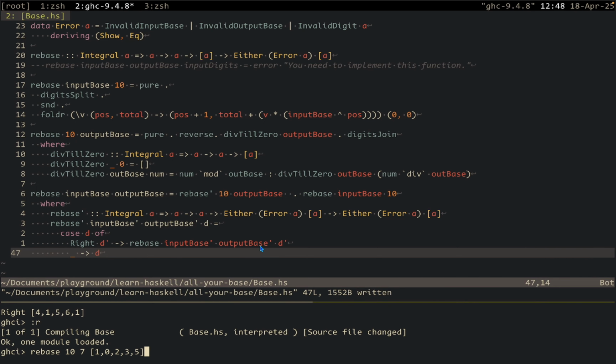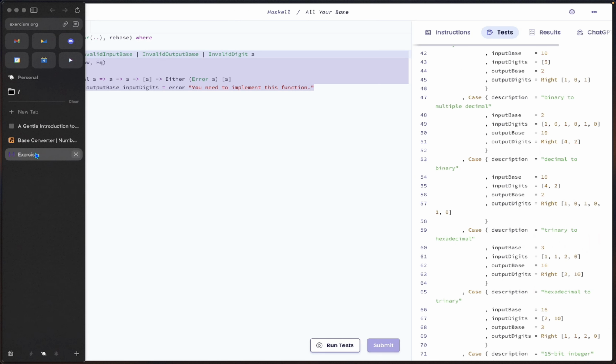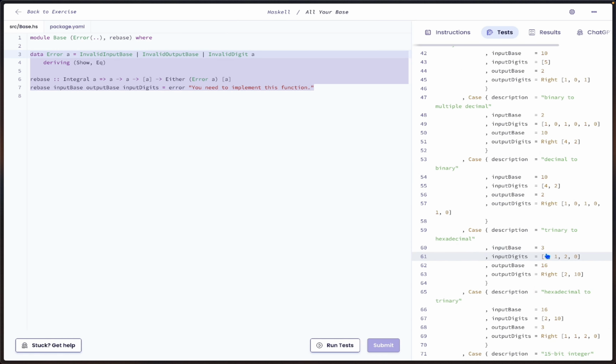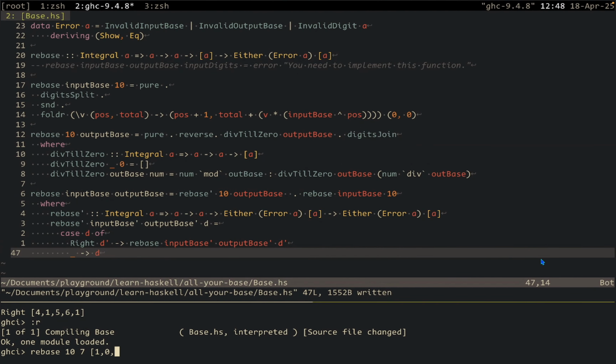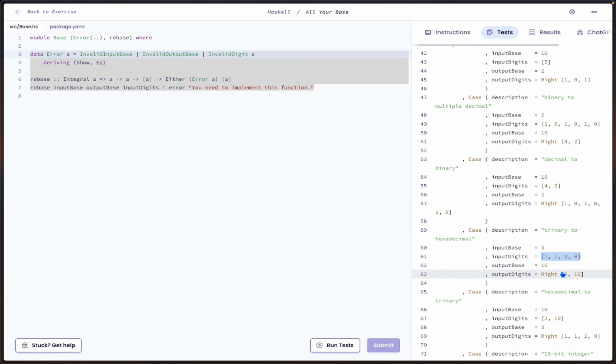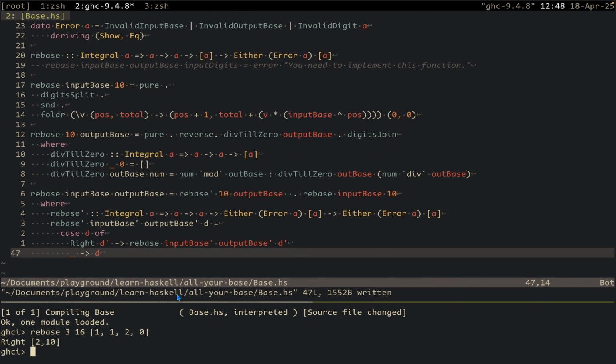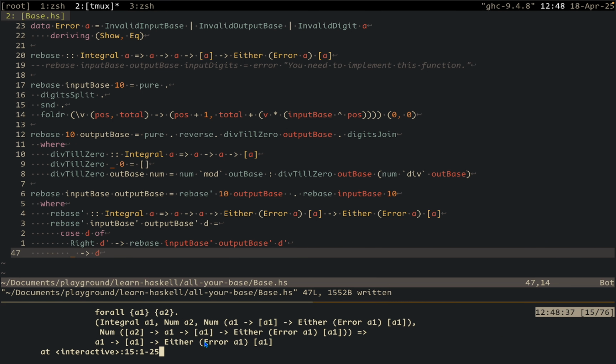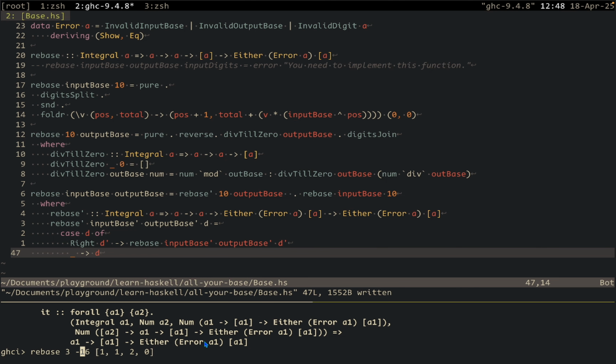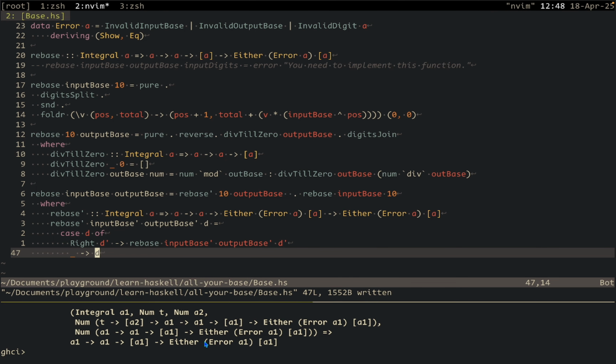So if we reload and try to go, for example, from base 3 to base 16, input base is base 3, output base is 16, and we're supposed to get to 10, right? Which we got. So the final step is validation. We don't want people putting in negative numbers because right now if we try to do that, we get unexpected behaviors. Yeah, we get an error. Or if we try to put that here, we get an error.